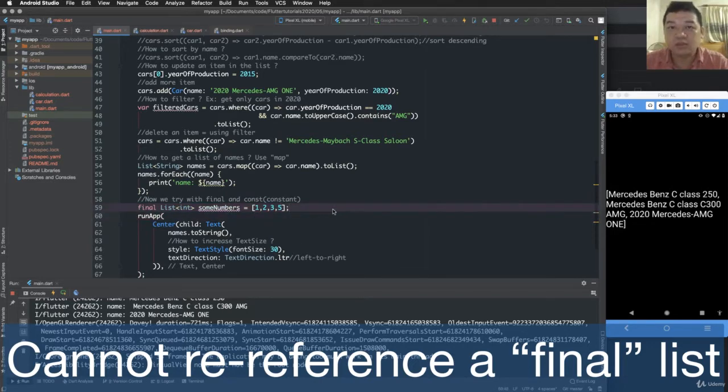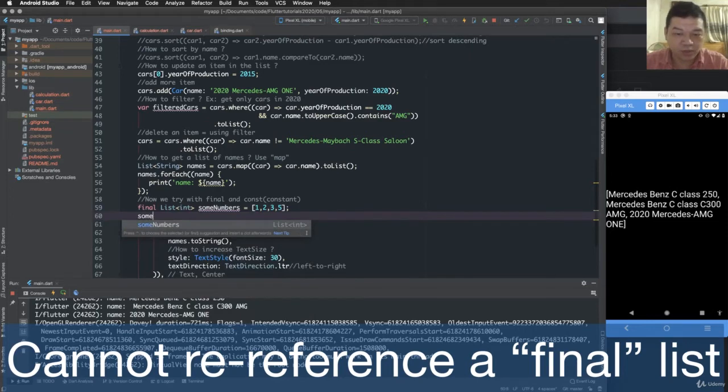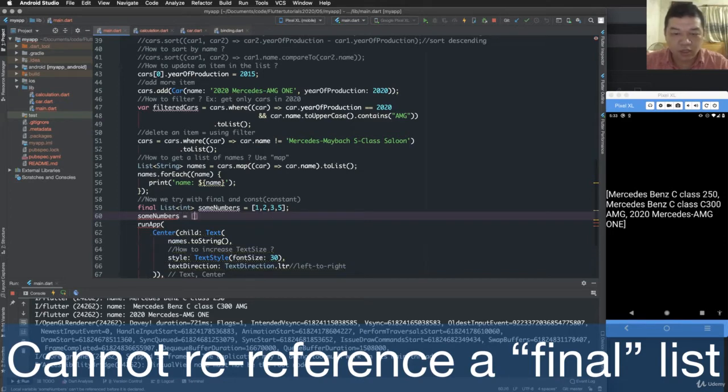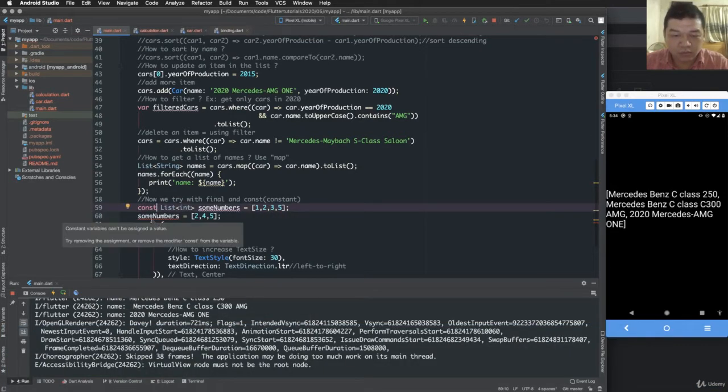So here it is a final list, and now I add more elements to the final list, and I cannot reassign or re-reference a final list to another list. So here final means you cannot reassign. And the constant here is also the same in this case.